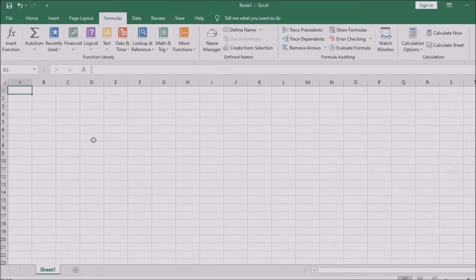To use a function, you will have to go into the Formula tab. These are the tabs: File tab, Home tab, Insert tab, Page Layout tab, Formulas, Data, Review, View, Help, so many. Earlier it was called menu, but nowadays in the latest versions of Microsoft Office, this is called a tab. So click on the Formulas tab and then click on Insert Function. These are also categories of functions: AutoSum, recently used, financial, logical, text, date and time, lookup and reference, math and trigonometry, and more functions. As per your book, you have to click on Insert Function.